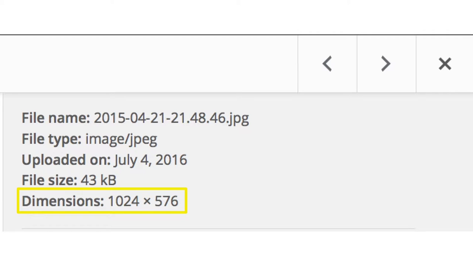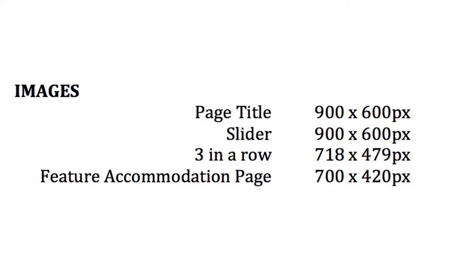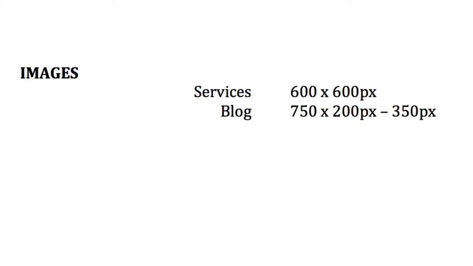The second thing to keep in mind is the dimensions. That's the width and the height of your picture. In my Facebook banner example, I resized the width of my picture to the recommended 851 pixel. Your website will come with recommended sizes for your blog posts, product images, and banners and sliders. Find out and know what the recommended sizes are for your site.